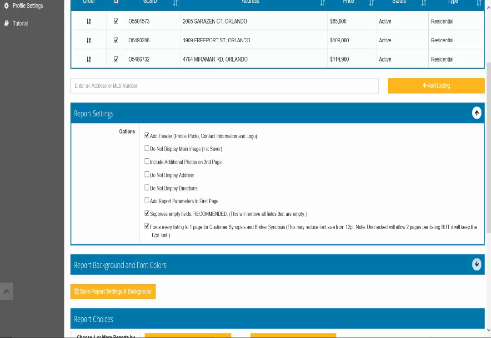And a very important setting here is going to be force every listing to fit on one page for the customer and the broker synopsis. This is going to make sure that the reports fit on one page. There won't be an extra line, there won't be an extra second page. It squishes it and makes it fit on one page here.